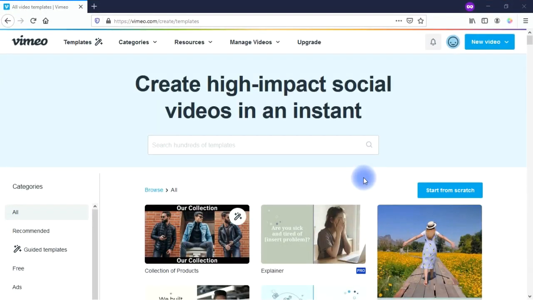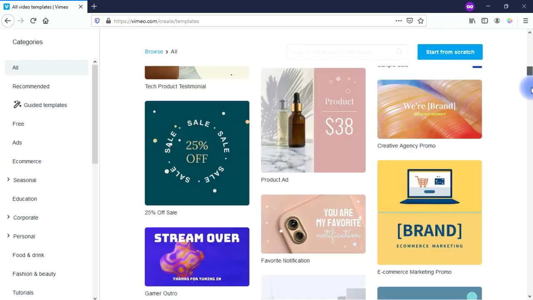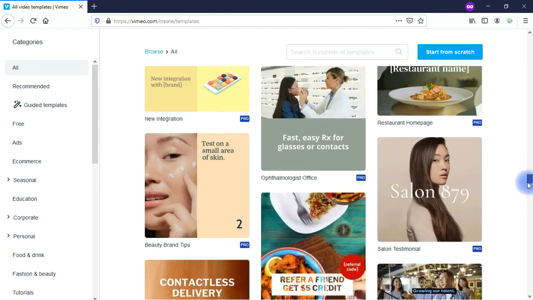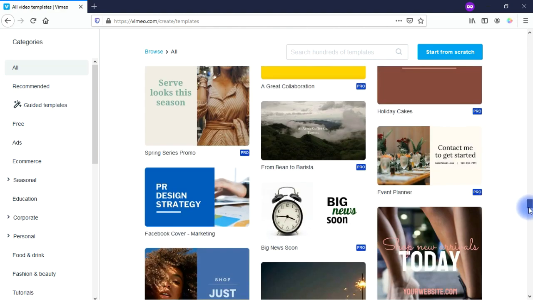So first of all, let's take a look at the templates that are available in the Vimeo video editor. So if I scroll down here, you're going to see that they have lots and lots of templates. Very nice professional looking templates. Now, one of the things to note here is that some of these are marked as pro. But as I already mentioned, you really do want to have the pro account of Vimeo to use this tool, because that way your videos will not have a watermark on them.